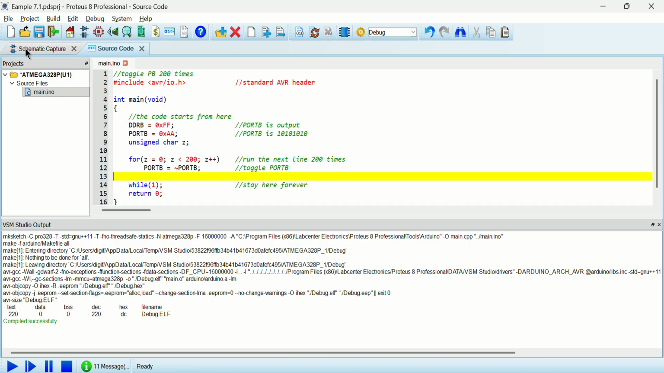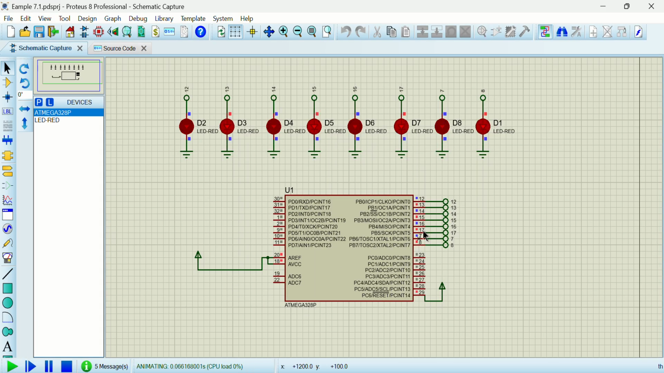And when we compile it and run it here, it is showing the value of this. As you can see, one is off and the other one is on. So that is example number 3.